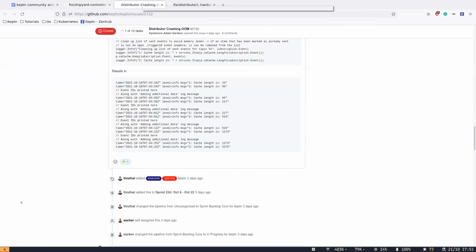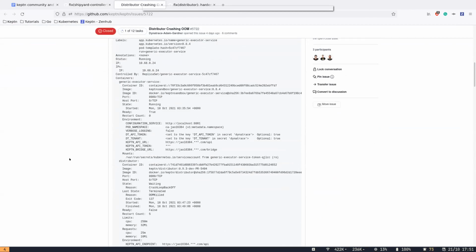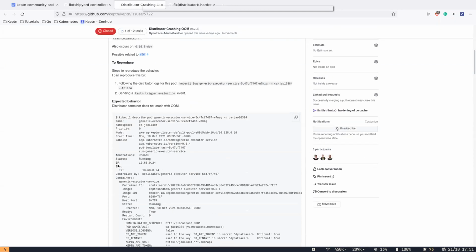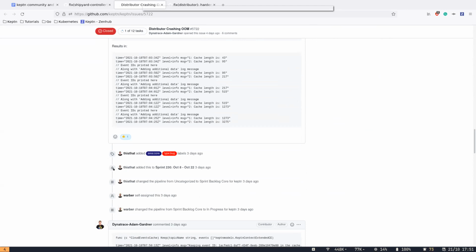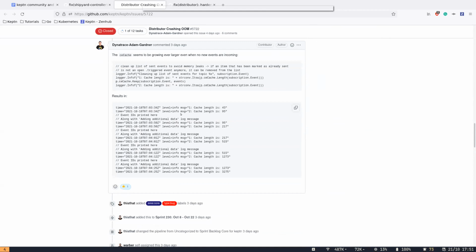And the second thing, also discovered by Adam, was a nasty out of memory bug in the distributor. I took some time and discussion with Adam on his system to get an idea why this is happening. In the end, I was able to reproduce it locally with unit tests. You see it also here in the logs that the cache we are internally using in the distributor component keeps growing and growing.